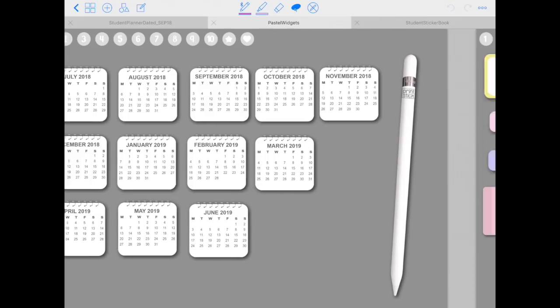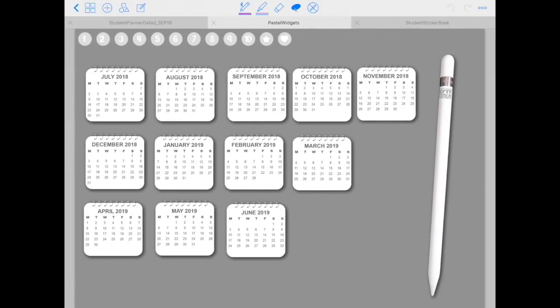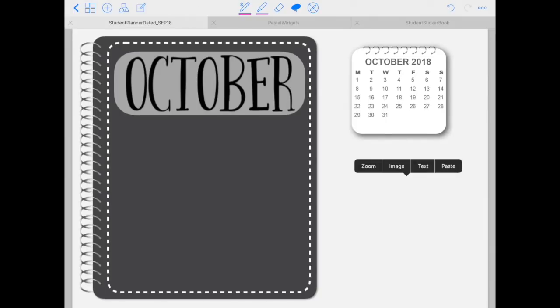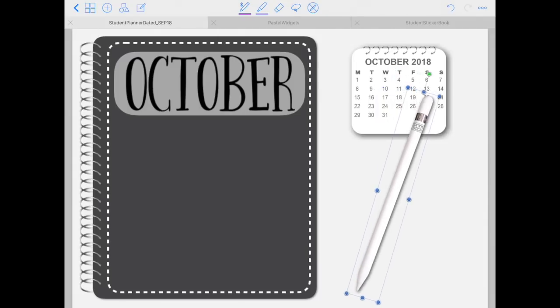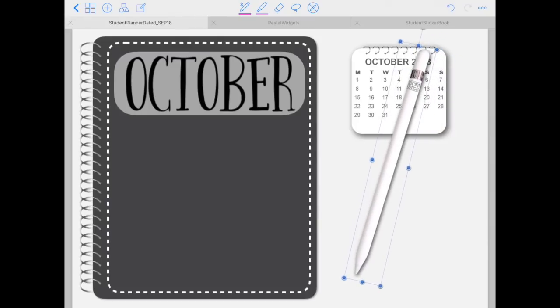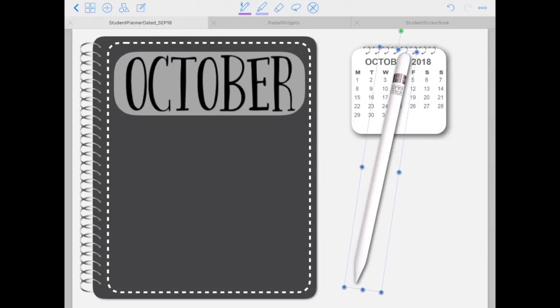Next, I'm gonna find another widget. You can actually also use your pencil, and I might do that right now. Let me see what it looks like. You can tap and hold on it, click on edit, and then with this green dot, use it to rotate it to the side a little bit. Maybe make it a little bit bigger, and keep playing with it until you see a position that you like.